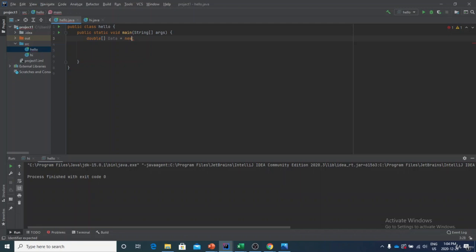So I want to create a new double array that contains, in this case, let's say 3 elements. We don't want to create something that is too huge because it's going to be too long to make. All right, so right now that we have all this, what we'll do is simply add elements to our array.